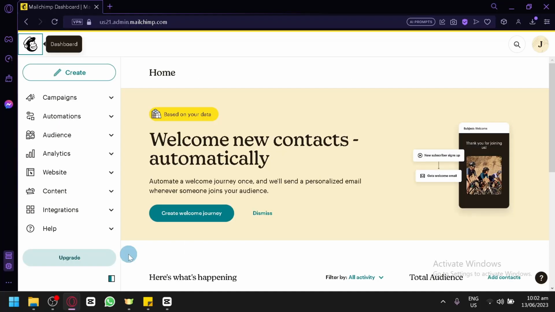Now, let's get right into it. If you're looking to create engaging and professional newsletters to connect with your audience, MailChimp is an excellent platform to consider. With its user-friendly interface and powerful features, MailChimp allows you to design, customize, and send newsletters to your subscribers with ease. Now, as you can see right now, we are currently on the homepage of MailChimp.